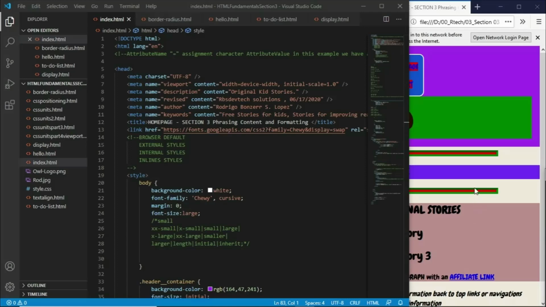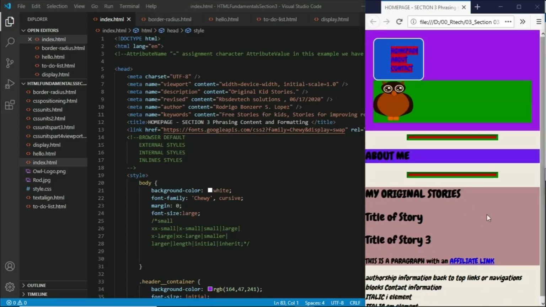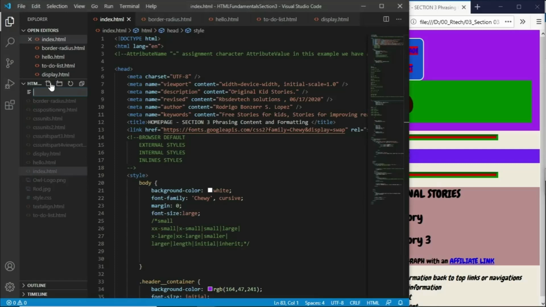Now in this next lesson, let's talk about the box shadow property. The box shadow property will be attaching one or more shadows to an element. Let's try to create a new file here and then name it boxshadow.html.